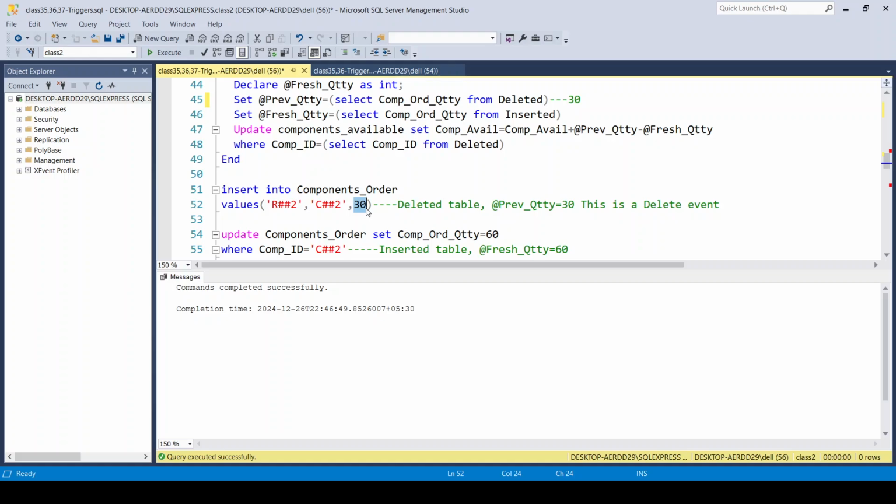This order needs to be updated from 30 to 60. So that's what I'm trying to do here. Update the components_order table. Set, you have to set what? The order quantity. You have to set it to 60 because 30 was placed by mistake.